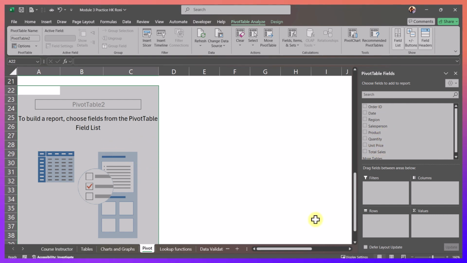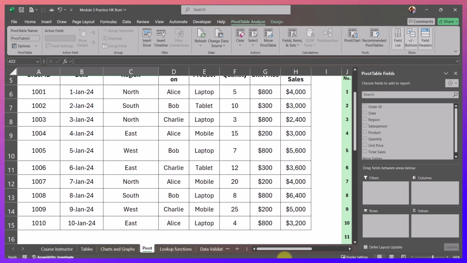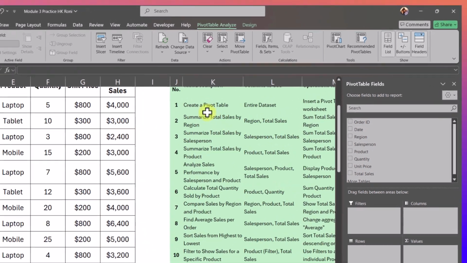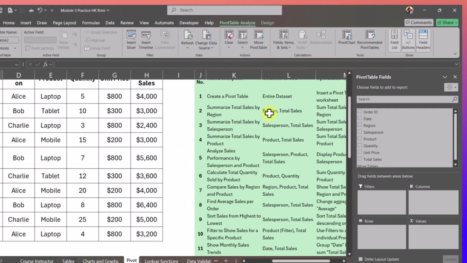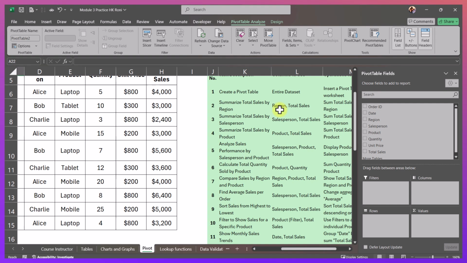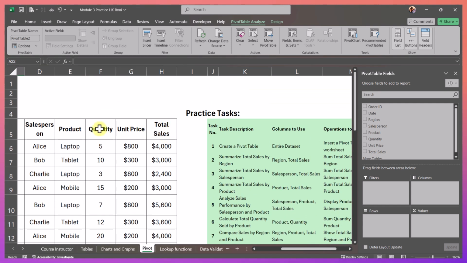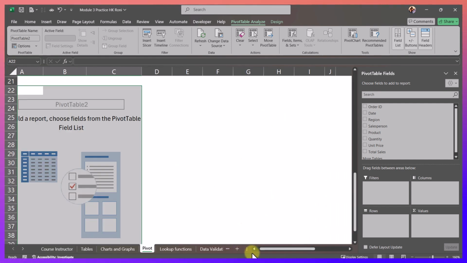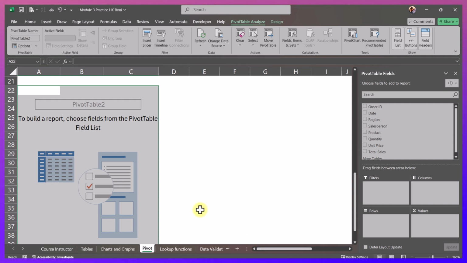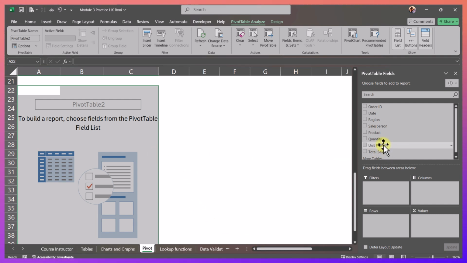Let's say we'll try to follow a task list. First, we want to summarize total sales by region, and we need to be concerned about those two columns, the region and the total sales. Here we have total sales, and here you can see the region. So at the second practice, we'll try to create a region-wise comparison of total sales. How can we do so?